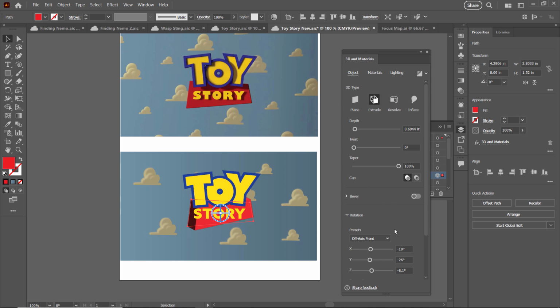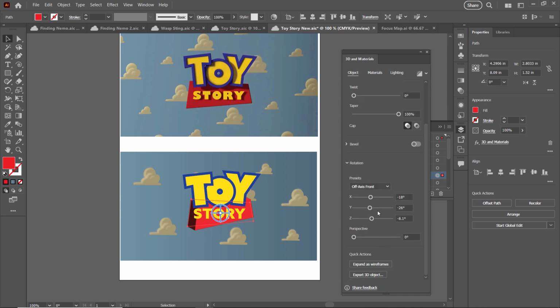Now, we need to change the rotation of it, so we got to come down here. You can also say instead of off-axis front, you could just go to front. Boom. And it is a 3D object, and we know that because we can move it around, okay? But we want it pretty much straight up. We want it to cast shadows.